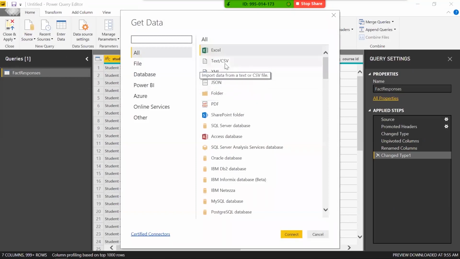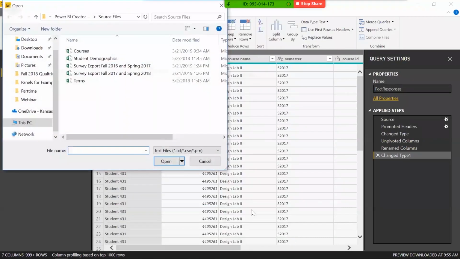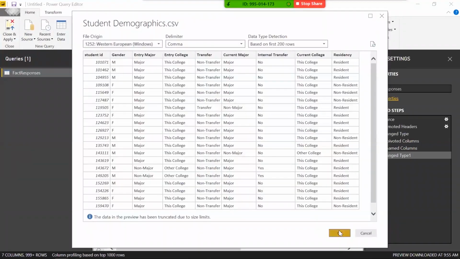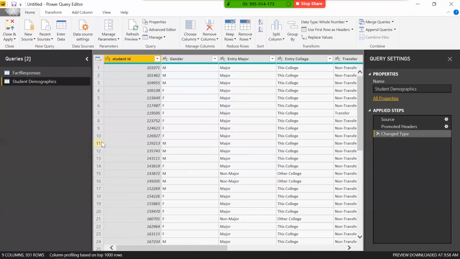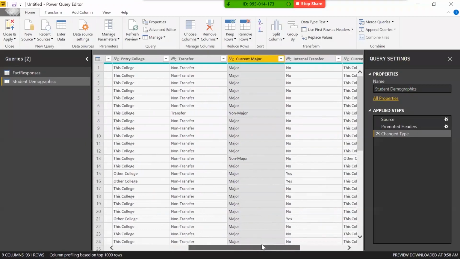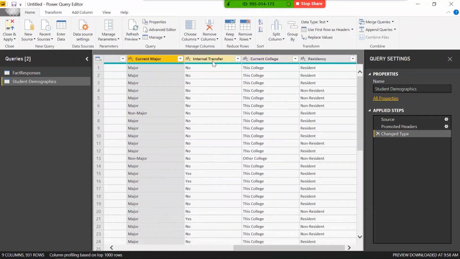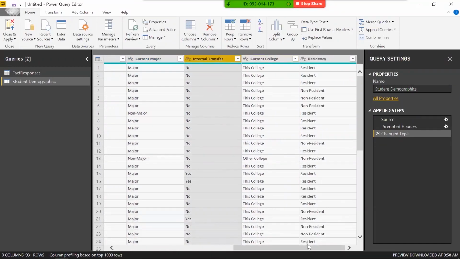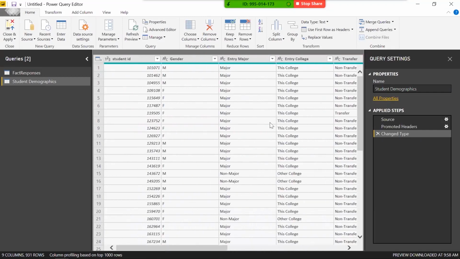and we'll do the exact same thing we did before. We'll bring in a text CSV file, connect to it, and in this case, what I want to bring in is our student demographics table. Click open there, and this all looks good, so I'll click OK. And what's in this table is student ID, gender, entry college, whether the student's a transfer student or not, their current major, as well as some other fields about residency and whether they transferred from an internal major or changed their major. So this could have a bunch of different things depending on what the need is and what questions you're trying to answer. But this is the subset we're using here.